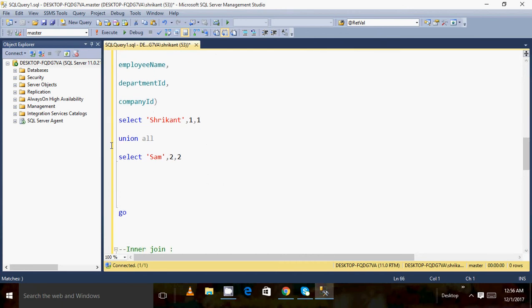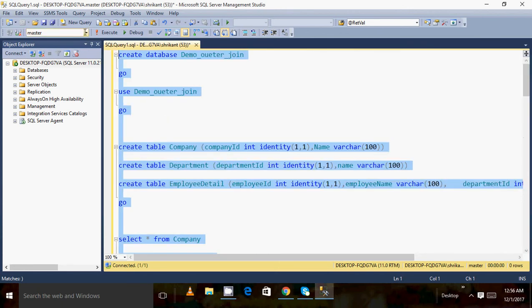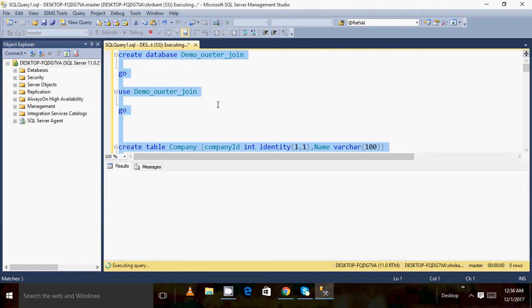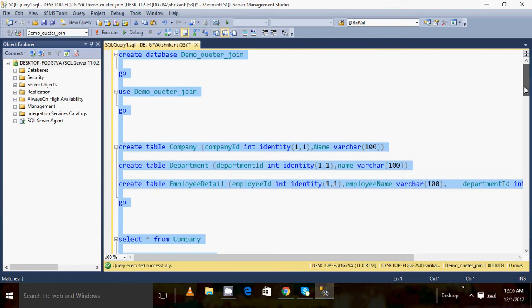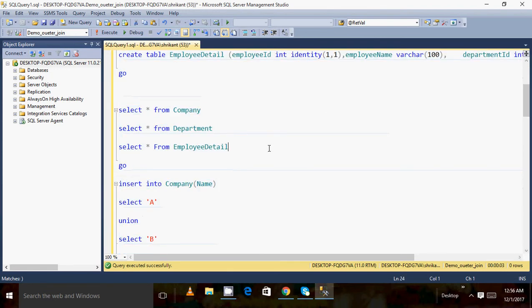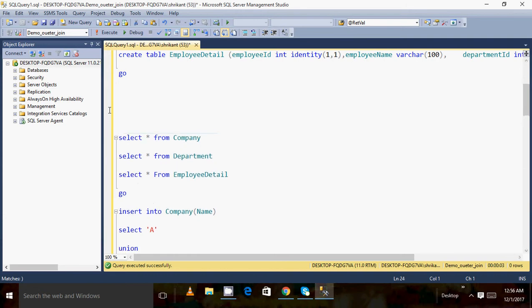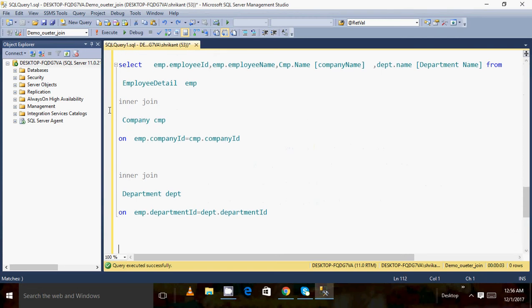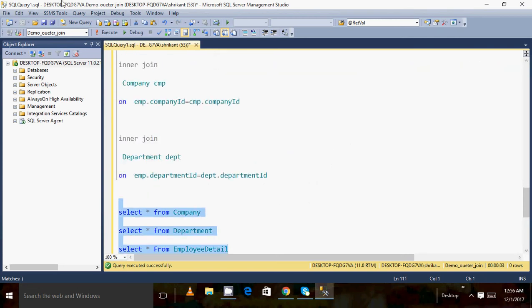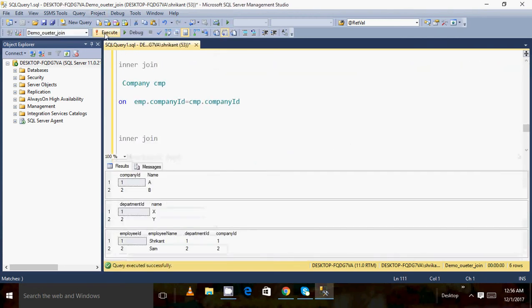Great. Now just run this script. You will see that the script has been executed successfully. Now we can cross verify the data inside those tables. Great. When I execute this query, I see the data inside these 3 tables. Now in this video I'll be talking about outer join.